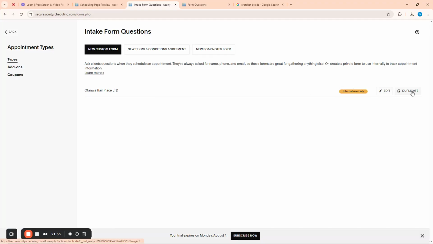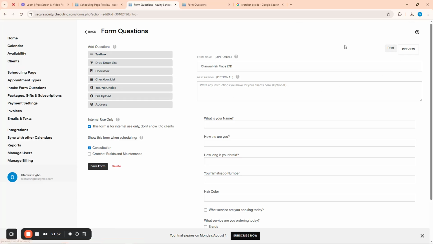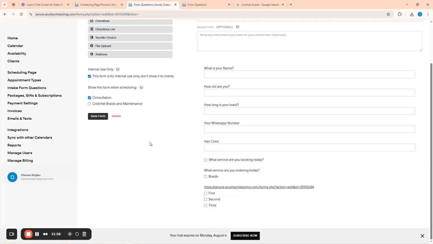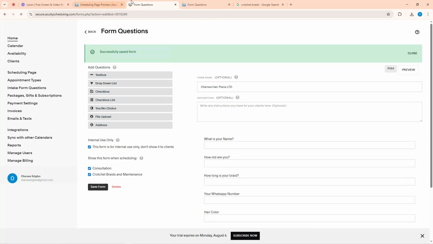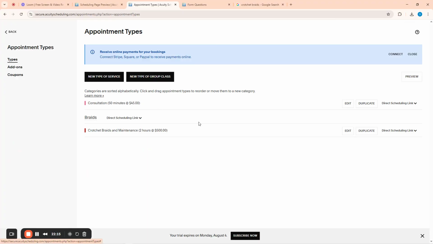So I can actually choose this form and make it what I want to use in there. I believe the form is already, you see, this is a form here. So I have to attach it to the crochet braids and maintenance class or service so that you can save the form. So when you come to book this service, you can book it using this place. And you can see that we have it here now.